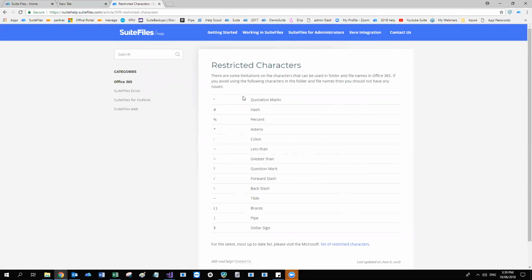Now, these are the characters that you cannot use in folder names and file names. Probably the most common ones that we see here are the hashtag and the asterisks and even slashes as well, and dollar signs as well, actually. If you put these in file or folder names, you're probably going to find that that file or folder can't be renamed or can't be opened. You just pretty much want to avoid using these restricted characters.